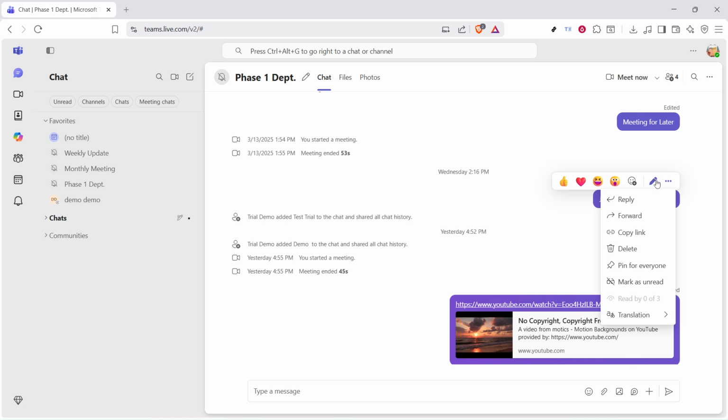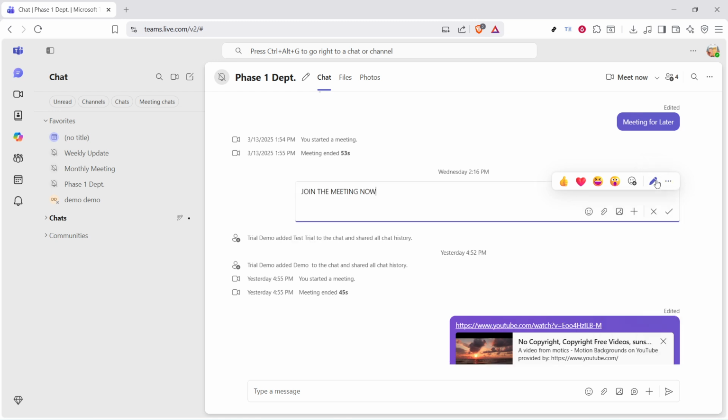Your original message will switch into editing mode, allowing you to make changes directly in place. At this point, you can correct spelling, adjust wording, or update the message so it says exactly what you intended. Take a quick moment to review the updated version before sending the change, especially if it's part of an active conversation. When you're done editing, press Enter on your keyboard to save the changes.